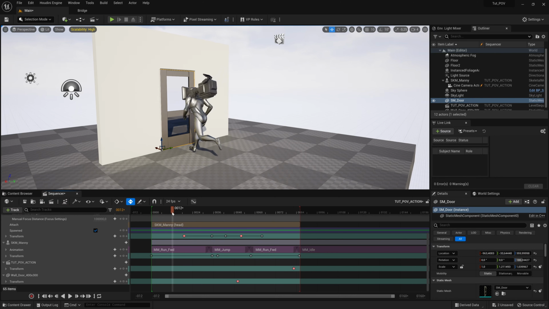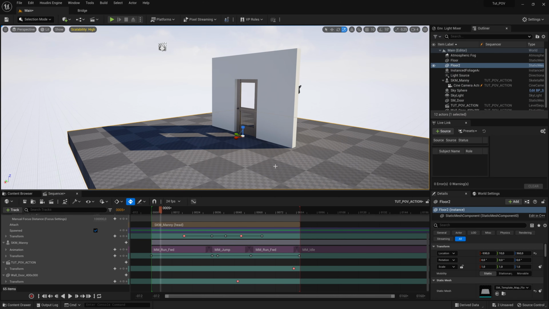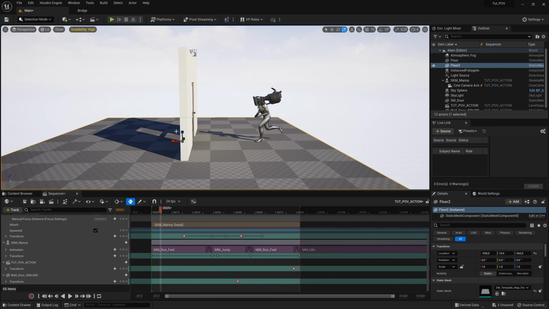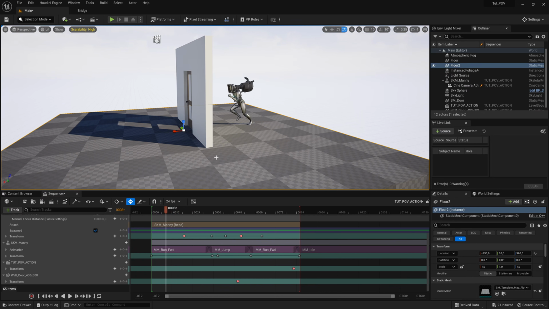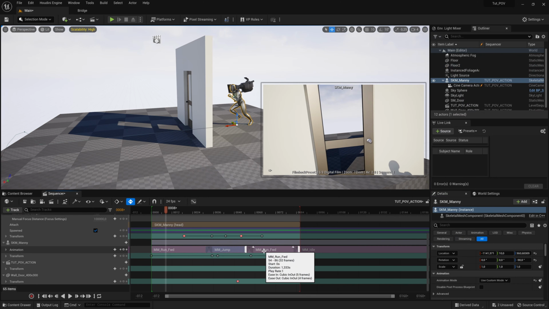Now that our door is in place, we just have to make an interaction between Manny and the door. This is to say that when he goes to run, he will stretch out his arm. Here, approximately. We will push the door and he will pass. To do this, we need to bake the animation. At this time, we cannot make changes to these animations. These are animations that are already made and that we cannot modify as such.